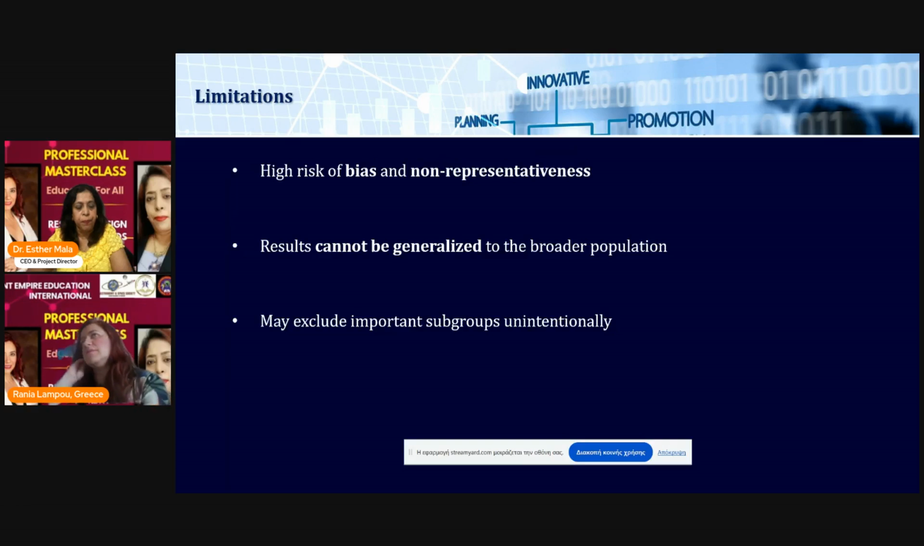And the limitations, on the other hand, focus on high risk of bias and no representativeness. The second, that results cannot be generalized to the broader population, and this may exclude important subgroups unintentionally. So we could say that convenience sampling is practical for quick and easy data collection, especially in early or informal stages of research. However, because it lacks randomization, the findings should be interpreted cautiously and not assumed to reflect the entire population.